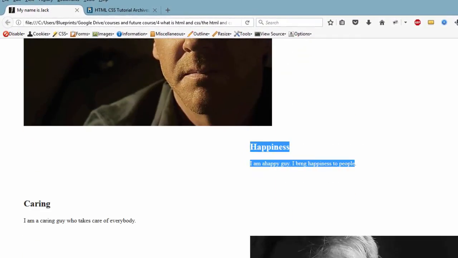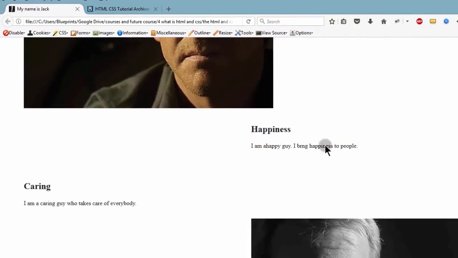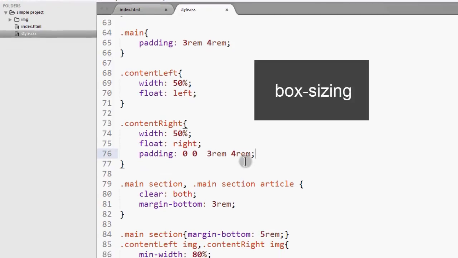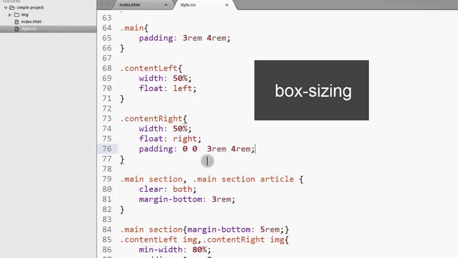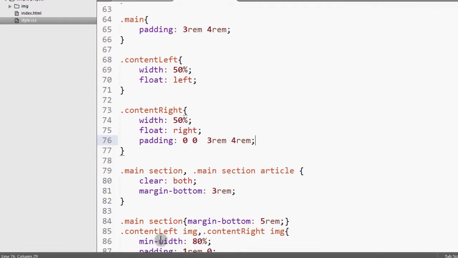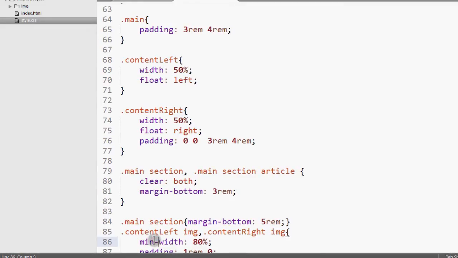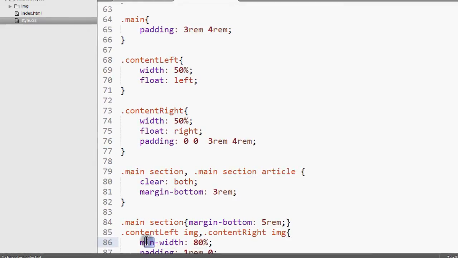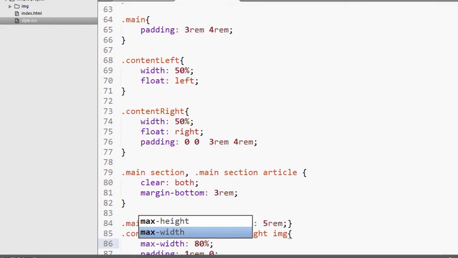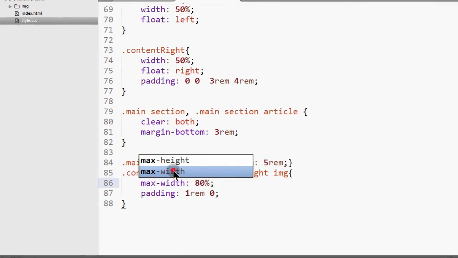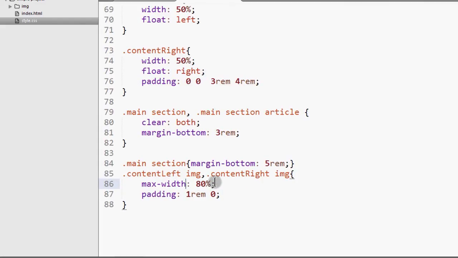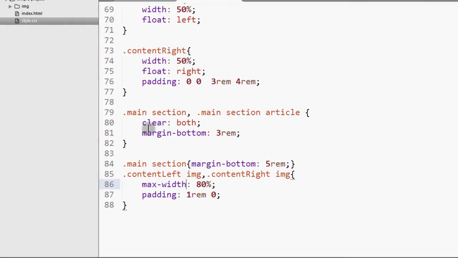Okay, and the reason it's coming down is because of something called box sizing. I need to add some box sizing in there. Even still, this image at 80, let's just give it a width. Oh my god, this is max, not min. No wonder I'm having problems. Okay, this is max width, not min width. No wonder I'm having problems.